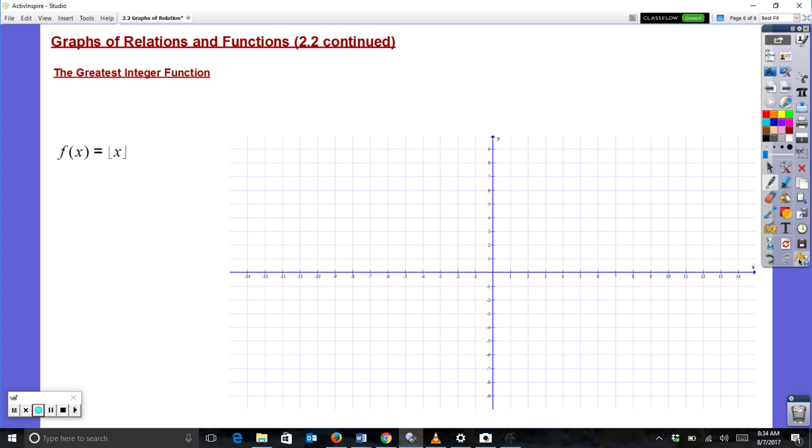I like the brackets here that I picked because it gives you also a hint as to what's happening, because it's also called the floor function. And what the greatest integer function or the floor function does is it's good for any real number, so the domain is all real numbers, but it only provides integer outputs.